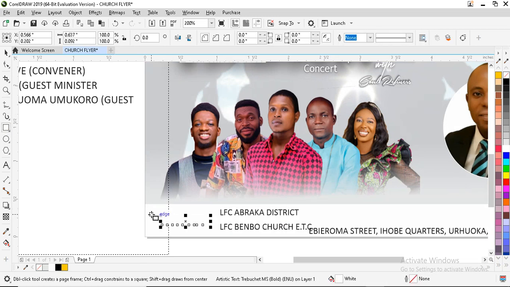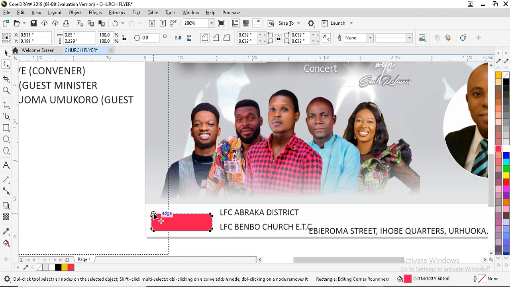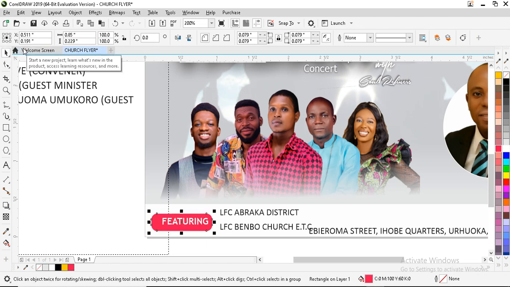Okay, to reveal it, I'll just give it a rectangle, and I'll give it a red color. For the first time, I actually use neon red. Okay, so I'll just use neon red for this, and I'll page it down to reveal the featuring. Okay, so I'll just shift it this way, and that is just cool with me.